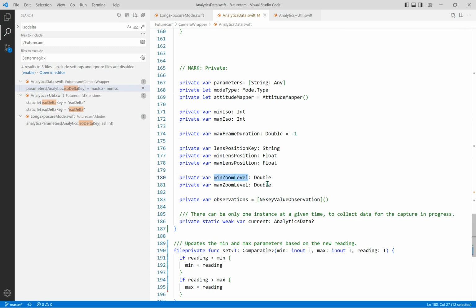Zoom levels have to be double because they are numbers like 1.3 and 1.4. Lens position goes from 0 to 1, that also has to be a double. Frame duration is fraction of a second, like half a second or 1/10 of a second. Let's make this uint.